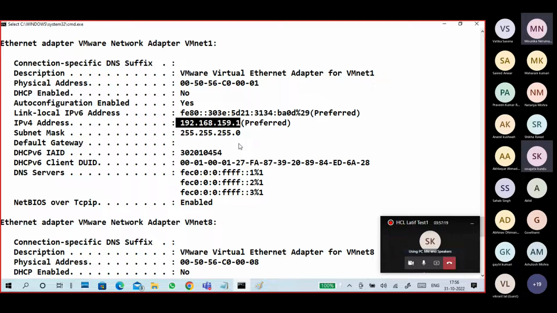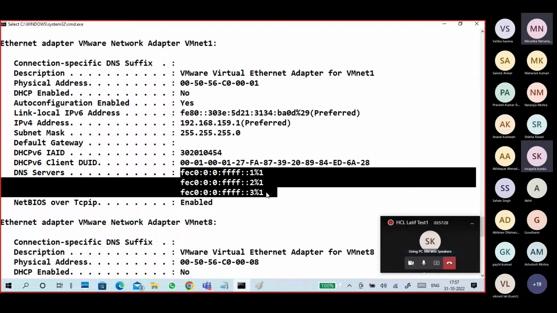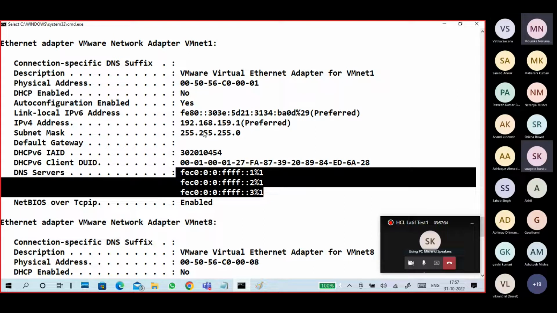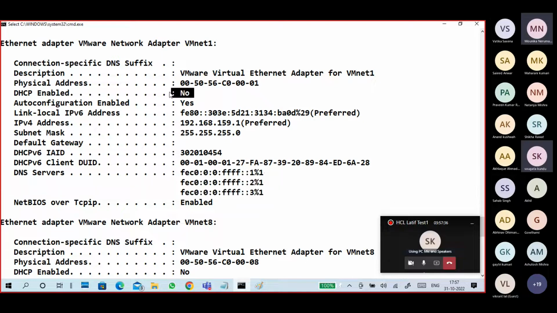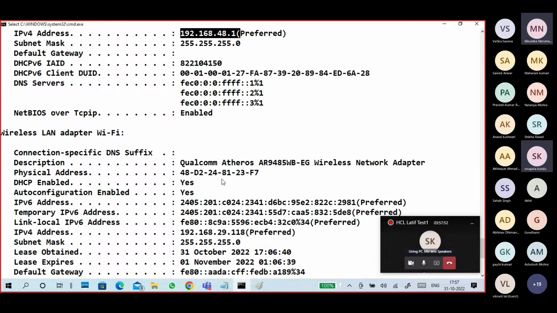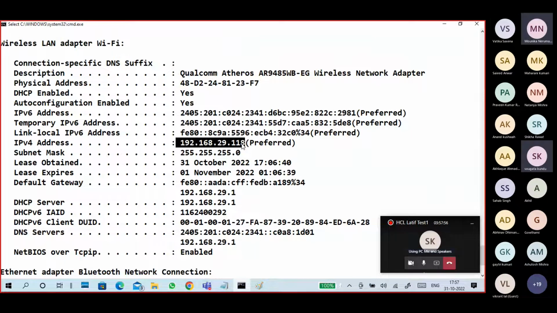So this is an IP address and subnet mask. You can't see the DHCP server address or DNS server here. It is showing something, but this is a completely IPv6 type. DHCP enabled no means this IP is a manual IP address. This IP address is manually configured. DHCP enabled yes means I got this IP address automatically.